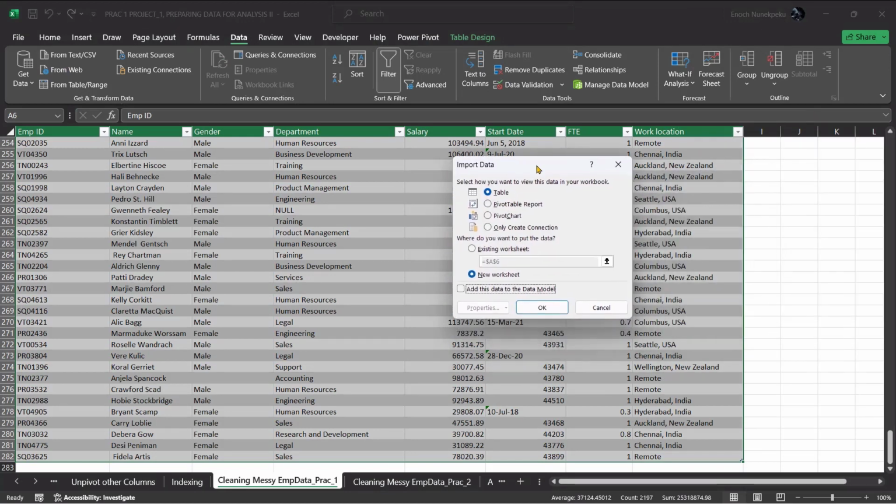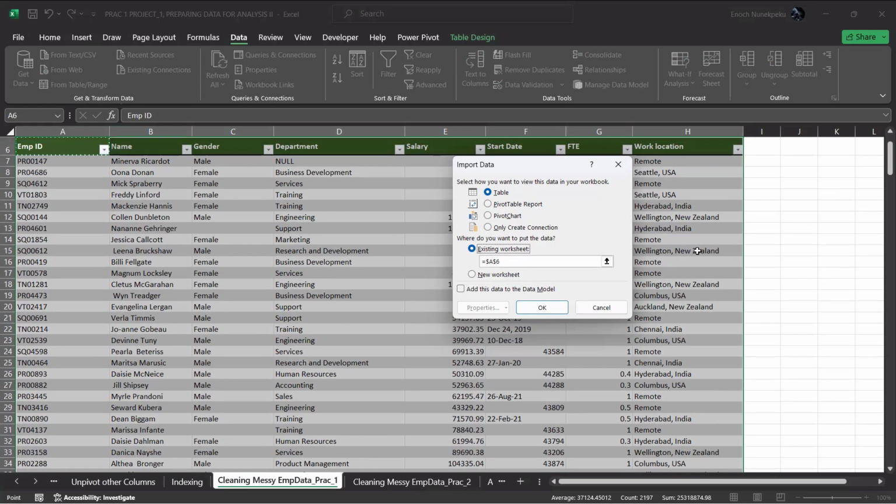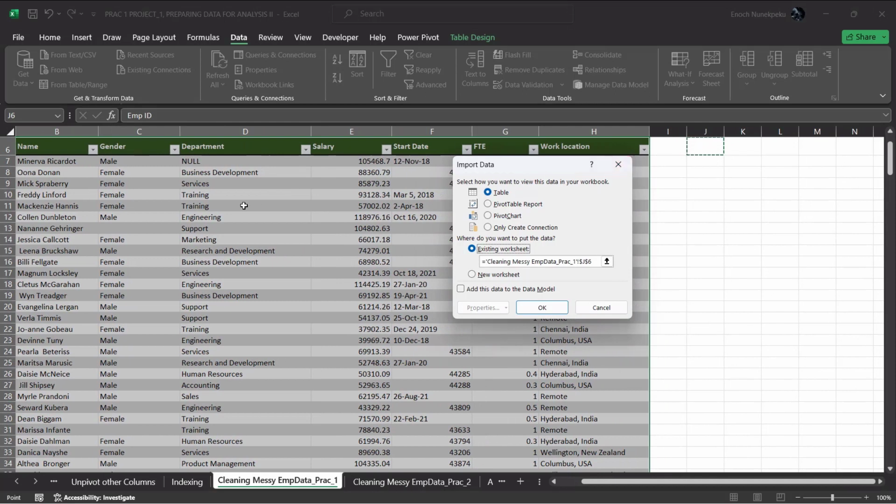Now, close and load to says select how you want to view this data in your workbook. If I select existing worksheet, it means that I want to paste my data in the existing worksheet. By doing so, I might specify where I want to paste the data. So I can paste the data just beside the original one. But remember, the data set is huge. So you might want to send it to a new worksheet before you work on that data. If you want to send it to a new worksheet, you just click on new worksheet. When I click OK, a new worksheet will be created and the data will be loaded there.